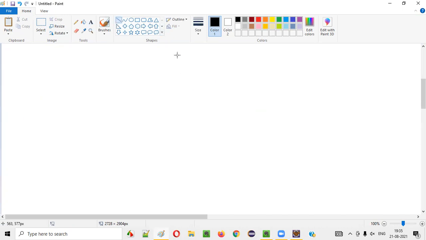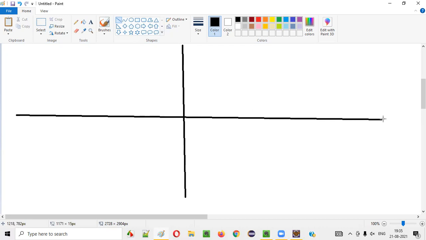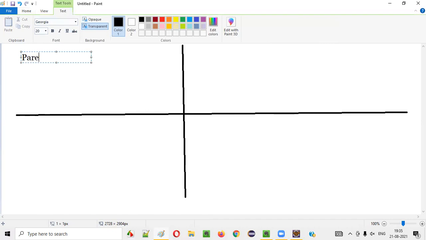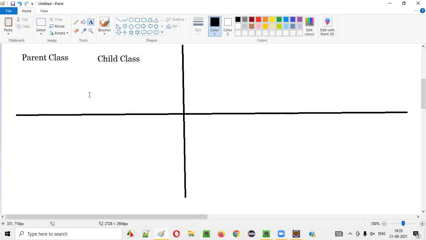Now, let me give you more clarity. At a high level, I explained what is method hiding. Let's go into the details now of several combinations. Here we have a parent class. Here we have a child class.